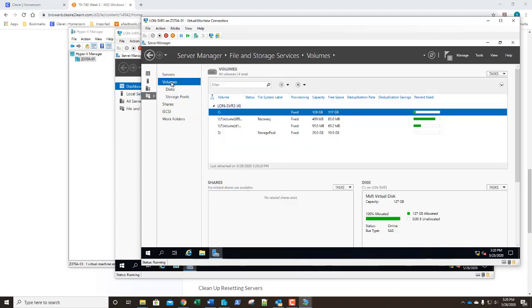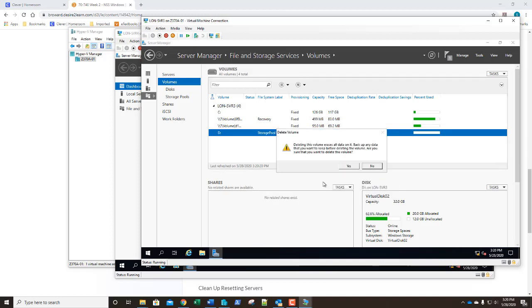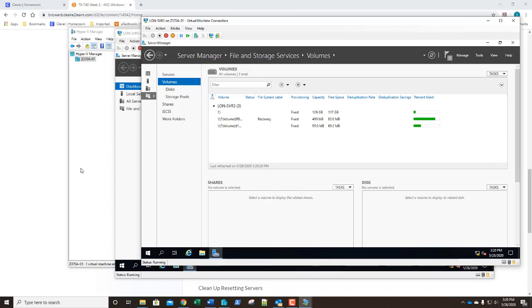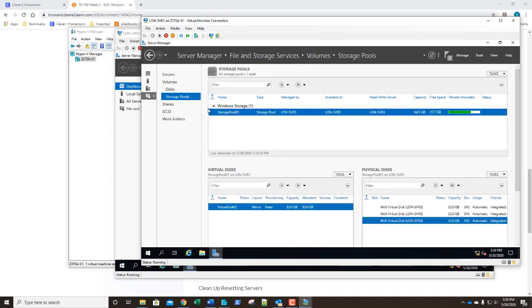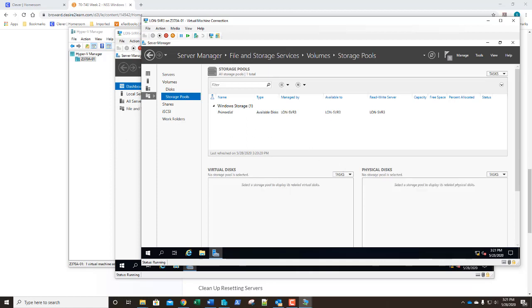We're going to go to Volumes, and we're going to right click on our 20 gig drive and choose Delete Volume. Yes, we do want to delete it. It's gone. On our volumes, under our storage pools, right here, we're going to right click on our virtual disk 2, and choose Delete Virtual Disk and click OK. Now that's gone. And in our storage pools, we've got our storage pool 01. We're going to right click. We're going to say Delete Storage Pool. Yes, we do. It's gone. And we're back to where we started.